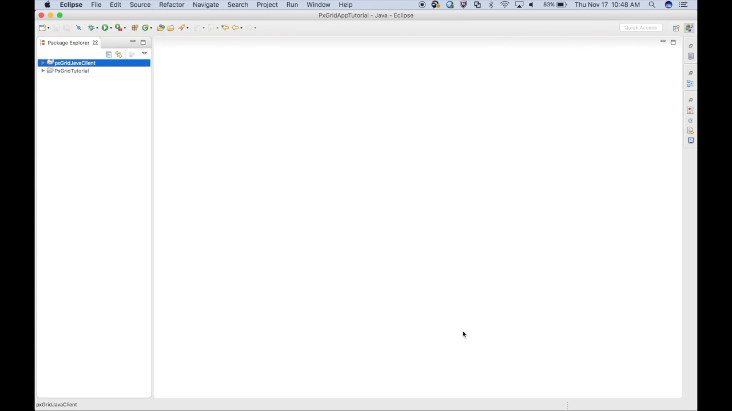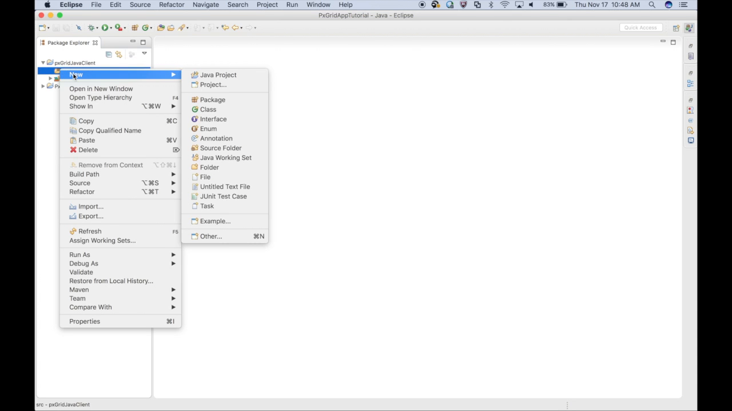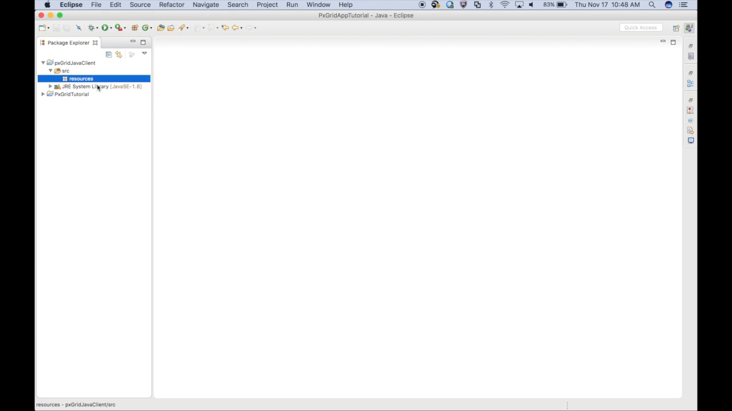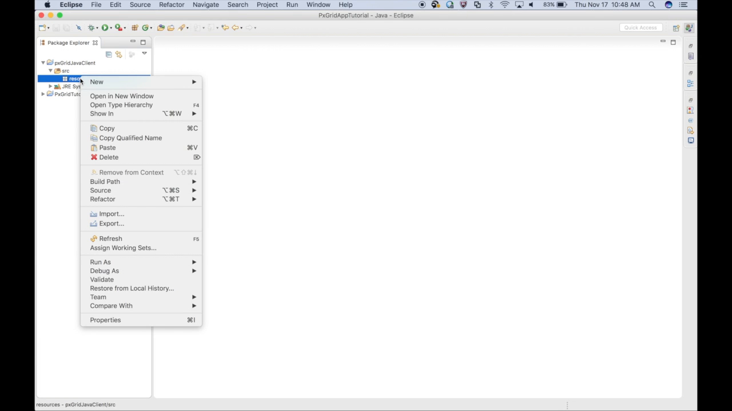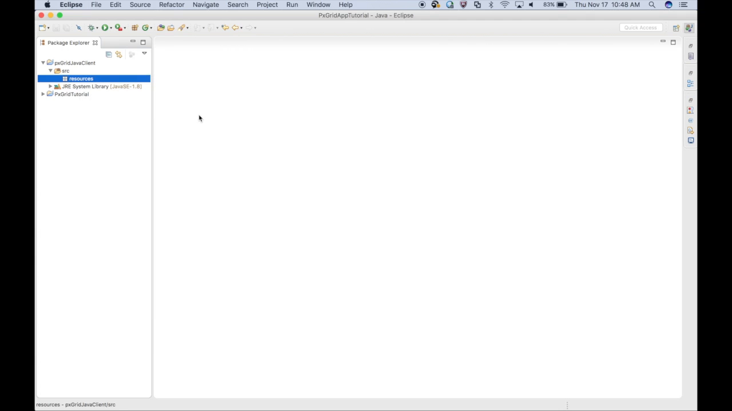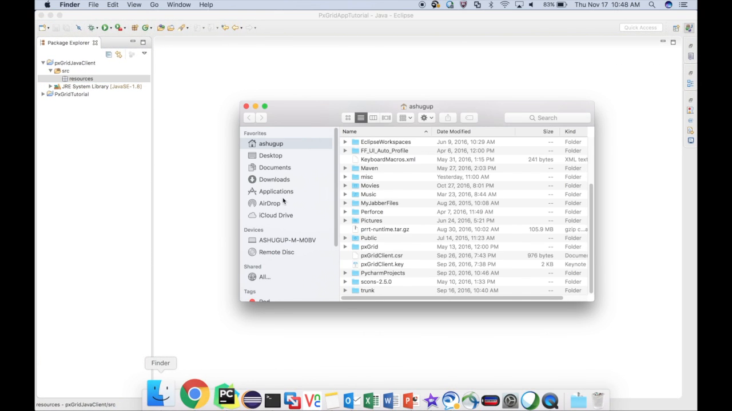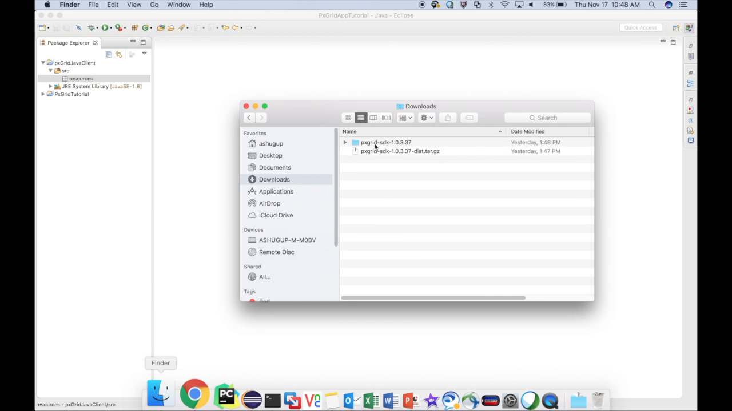The first thing we need to do is import the pxGrid SDK into this project as a library resource. Right-click on the new project and create a new package under the source folder. Call it resources. Copy the pxGrid SDK jar files from the lib folder into this resources folder.